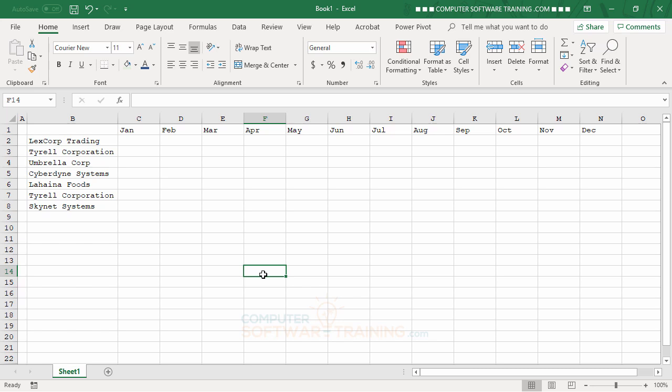Now that we've got our labels in here, we can actually start plugging in some numbers. So wherever we would have the numbers, maybe written on a sheet or in a report, we would take each of those numbers and put them into the corresponding slots. So in this case, we go over here to C2, and that's where we're going to be putting in LexCorp's January number. And that happens to be 10,000. All right, next one's going to be 42,358.